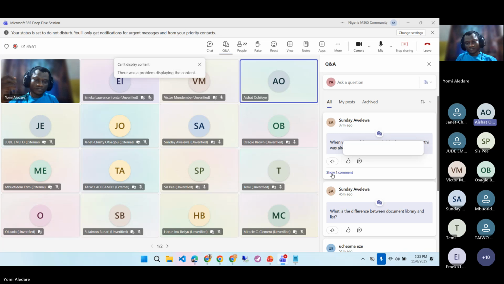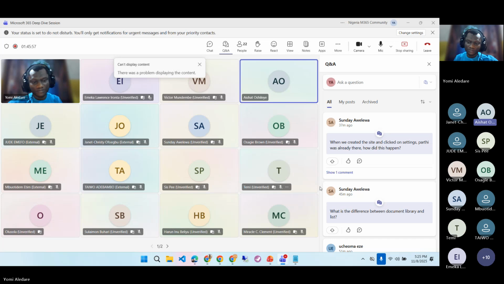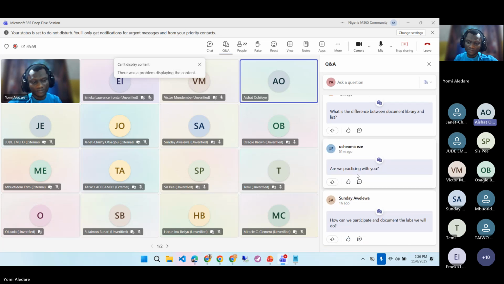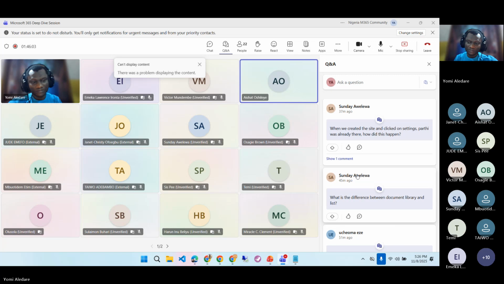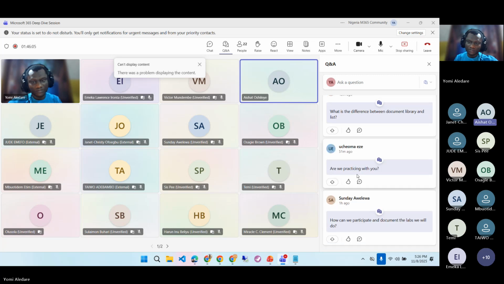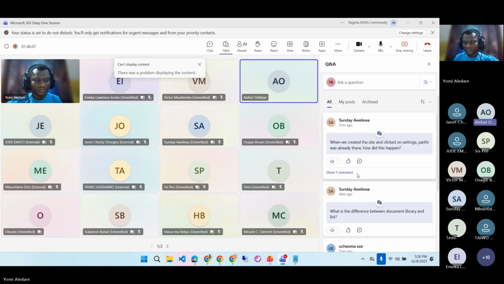Would you like to take the questions one by one, or I'll just list them out, because there's also another question somebody asked in the chat about the list, whether they are departments or so. So I think we should start from what a list is, and then try to differentiate between the document library and a list. Let's start from there, please.